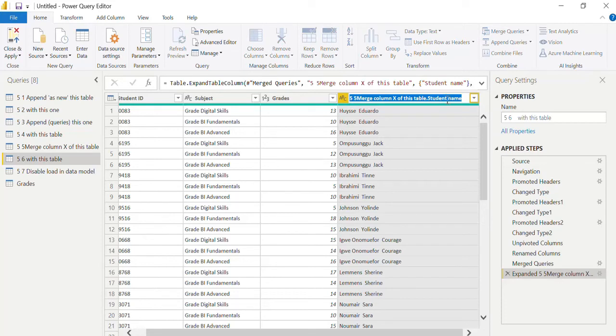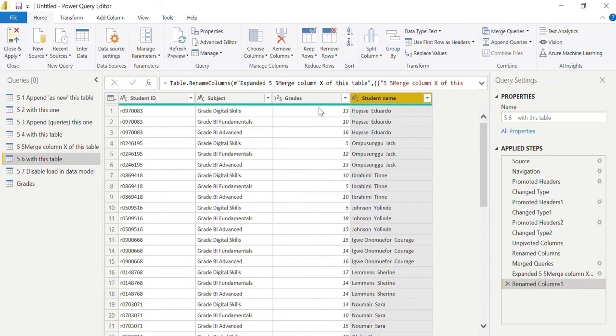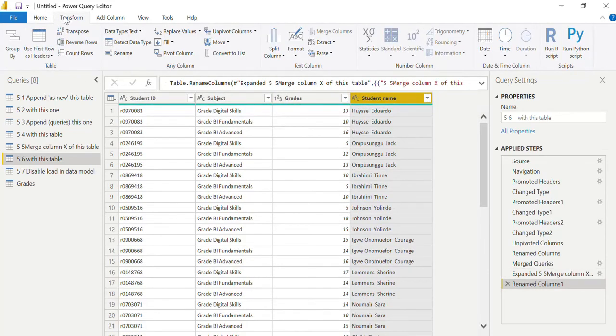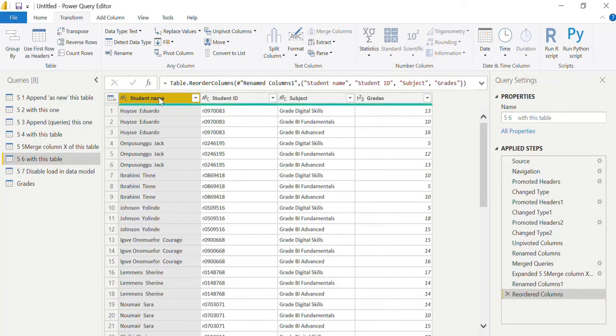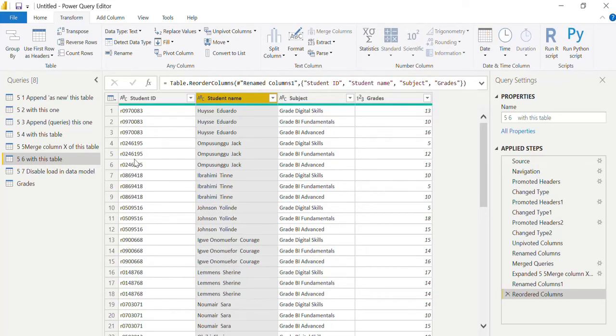The title looks a bit strange, so we're gonna put it this way. And then where was the move button? There you go. We're gonna put this column in the beginning and maybe put it over here. That's it.